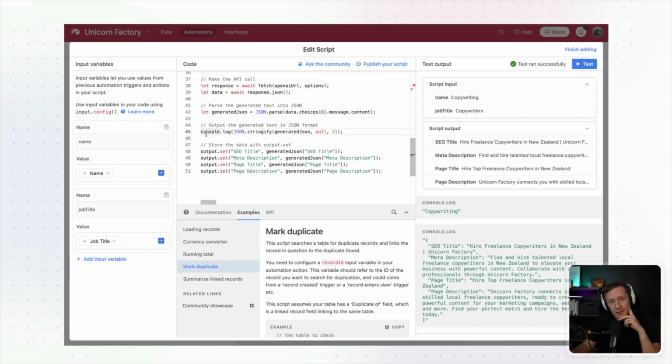Now we're also saving the actual response. And so this is what we can see here. This is the response that we got from OpenAI. So we've got our SEO title, our meta description, our page title, and our page description. And now we've taken this text block and we've converted it into JSON that we can now store as individual variables. And so that is what we do here. So now we've got our SEO title, meta description, page title, and page description, and we can now use these variables in future automation steps. And that's what we're going to do now.